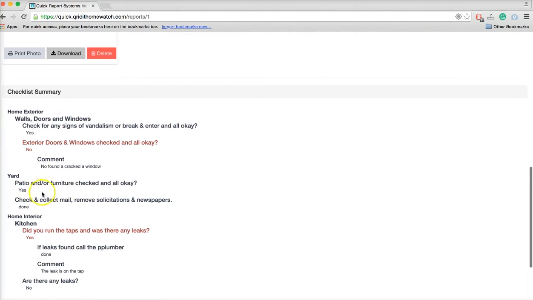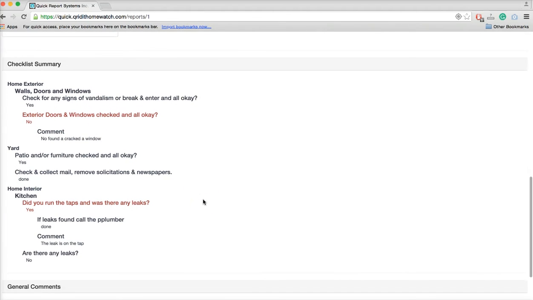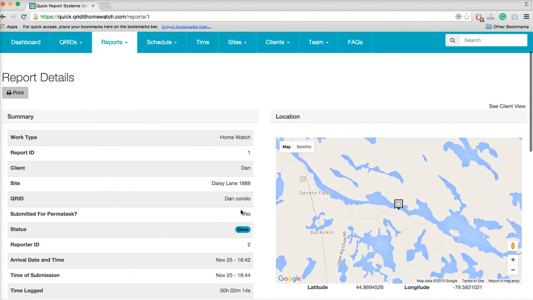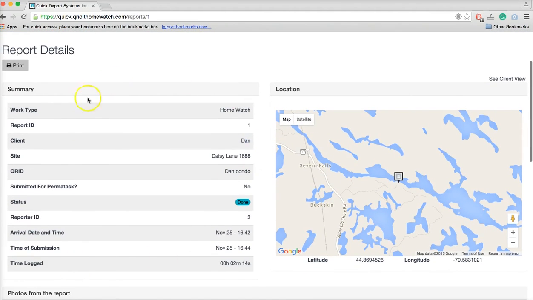Information on the report, anything that's red is flagged as an issue. So the client, it draws you to that issue. And now here there's no general comments added. Now one thing I want to show everybody is, remember, this information is what the admin or the manager sees. The client sees very little information.